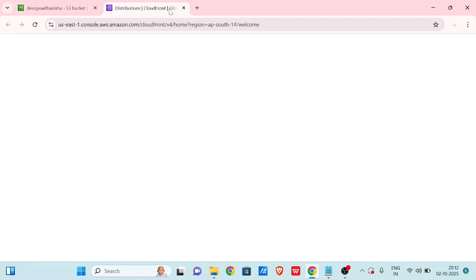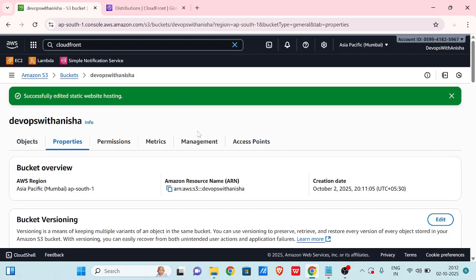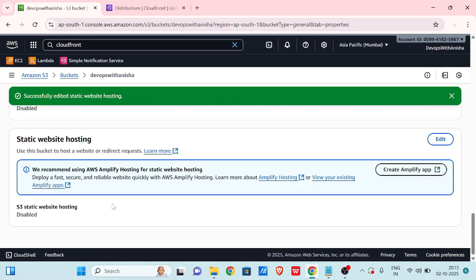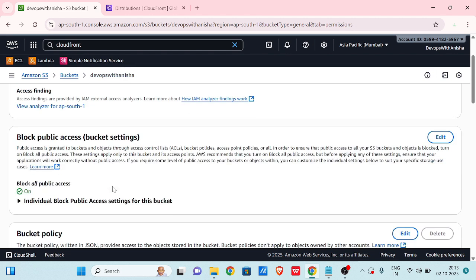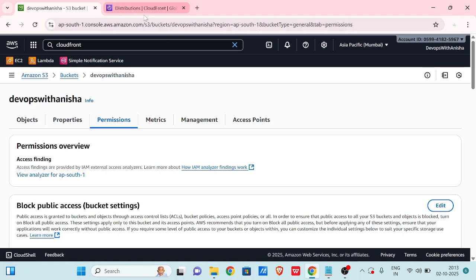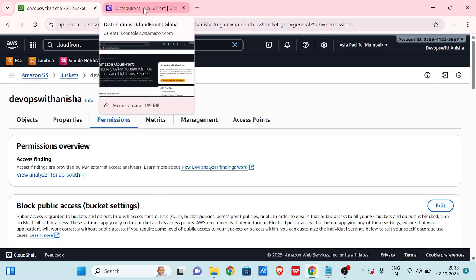So this is CloudFront. In S3, as I said, I will be doing two things. One, I will block the public access, and one more thing, I will be disabling the static website. I have shown you in properties that I have disabled the static website, so I won't get any URL, so I'm not going to access my website through that website URL. And also I said that in permissions I will be blocking all the public access, so I have blocked it.